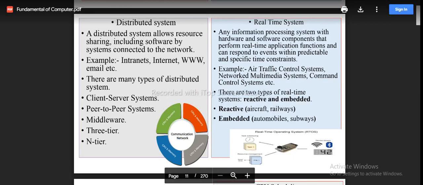Distributed system. A distributed system allows resource sharing, including software, by systems connected to the network. For example, intranets, internet, www, email, etc. There are many types of distributed system: client-server systems, peer-to-peer systems, middleware, 3-tier, n-tier.